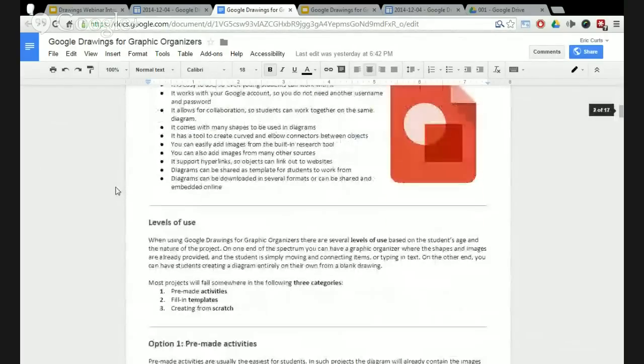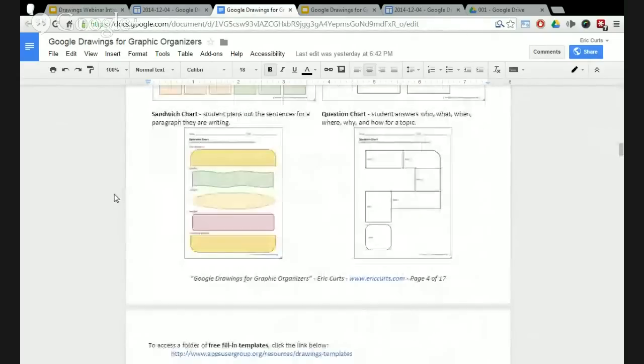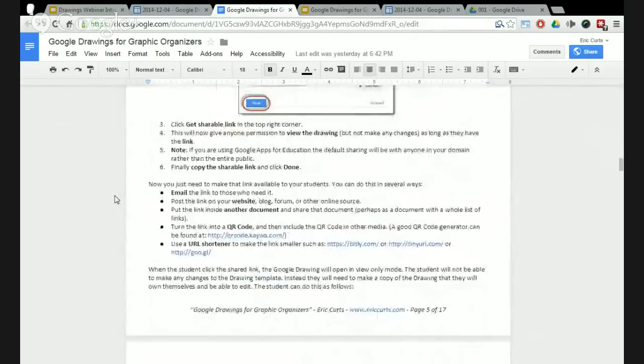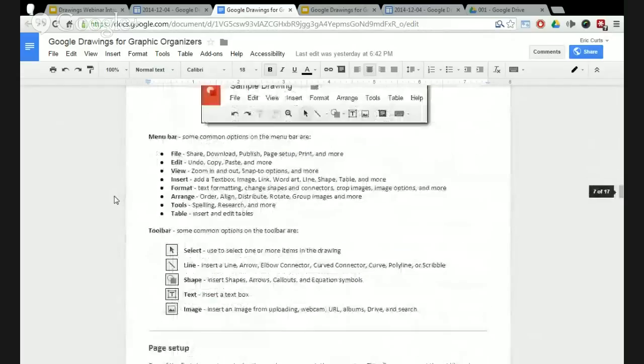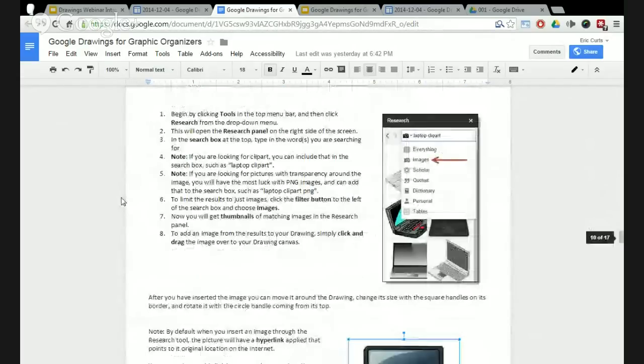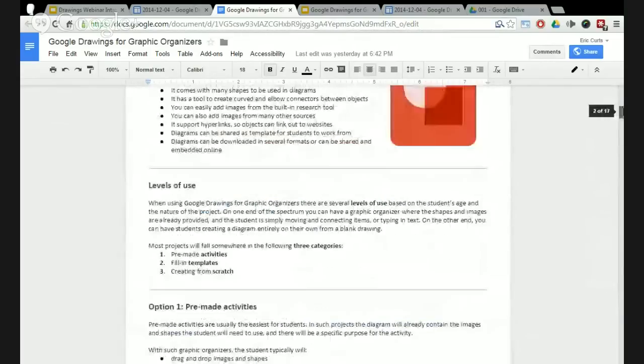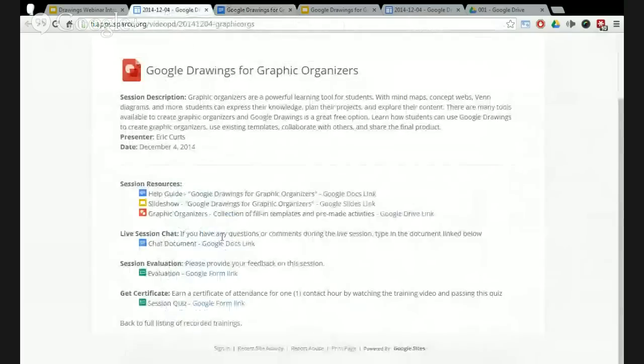It goes into great detail about all the things you need to know about creating graphic organizers with Google Drawings. There'll probably be more details in the help guide than we'll be able to cover in our time here together, so if there's anything that you need more details on, definitely refer to that help guide. That is the first link that you're going to see there on the session resource page.